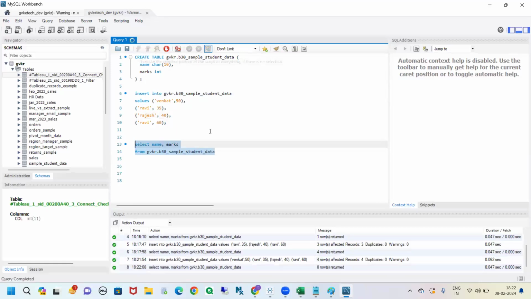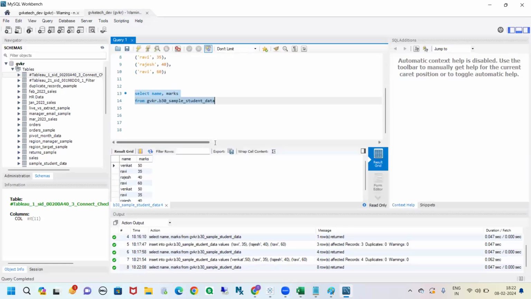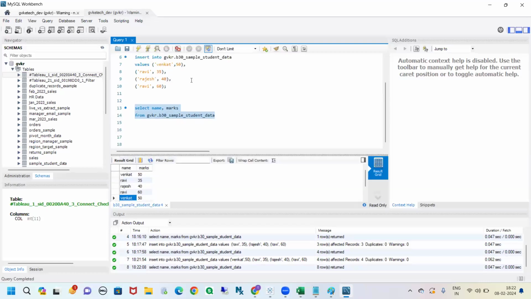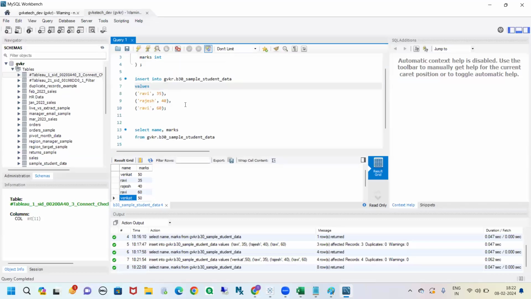If you execute this one, now you see below, I can see Venkat and Venkat. Two times I have inserted. So simply removing that particular row here doesn't mean we are deleting that value from the table. This statement is only for inserting. If you want to delete the values, we have one more statement, and we have to use that statement.